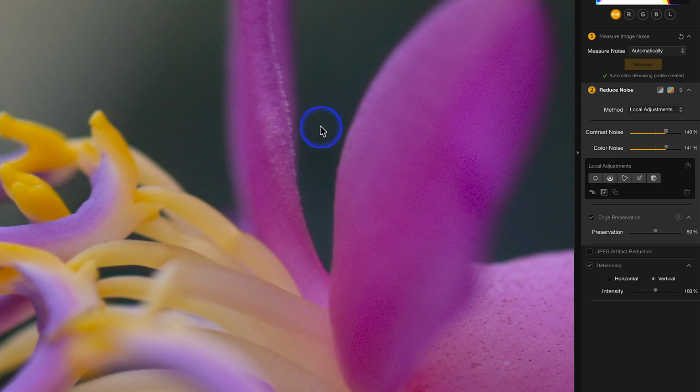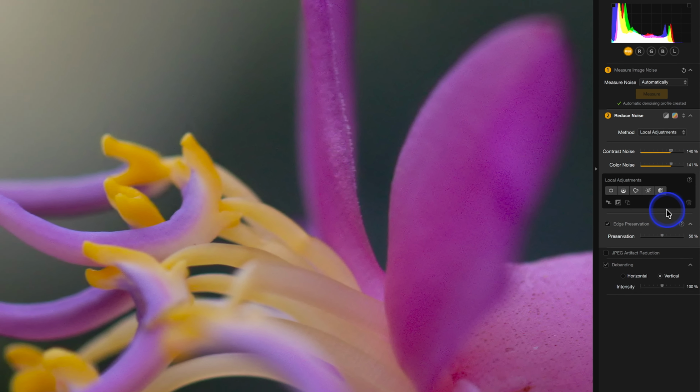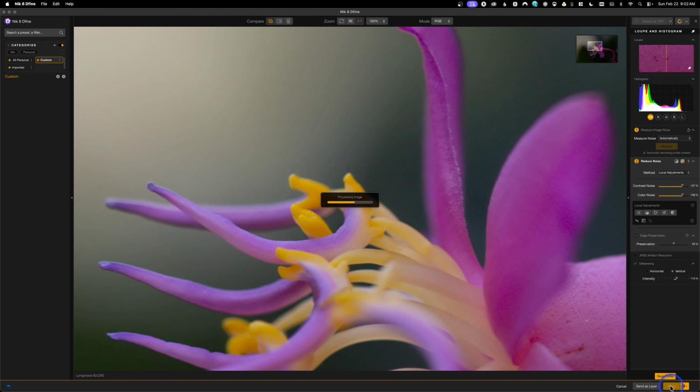So reducing noise inside of Dfine can be complicated for a lot of people because there's a whole lot more sliders than something like Photoshop, where you just click on denoise and then you have a percent slider and you don't control it. So one of the things you'll recognize in these programs is you get a whole lot more control over the image than you're used to. We're going to go ahead and hit apply, and that's going to throw it back into Adobe Photoshop.